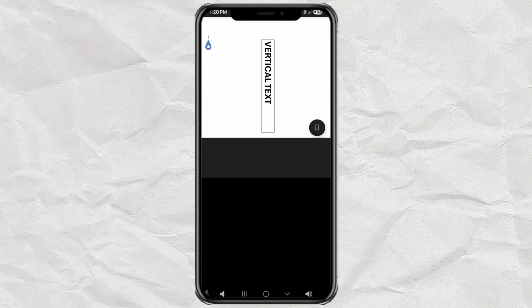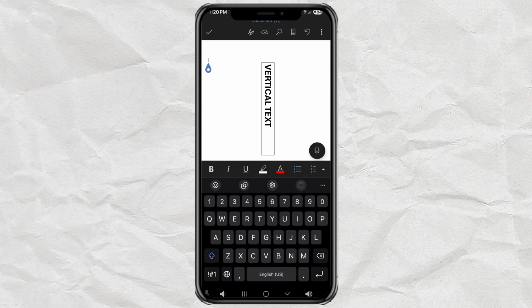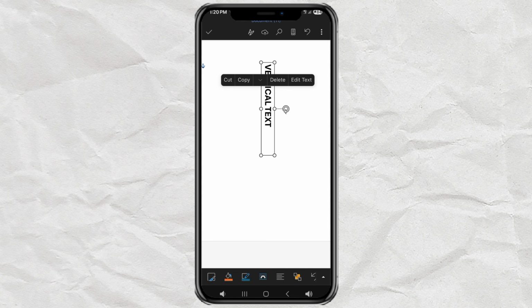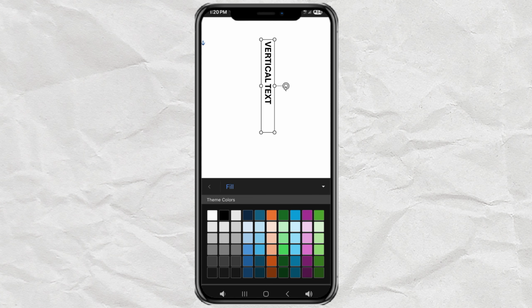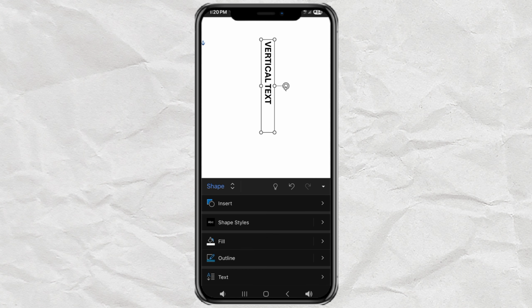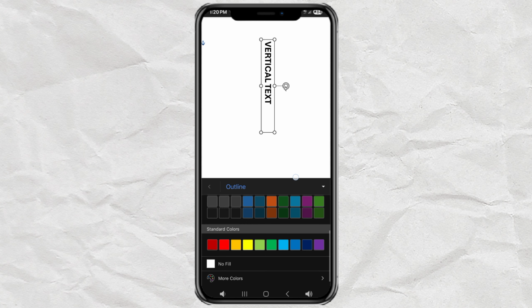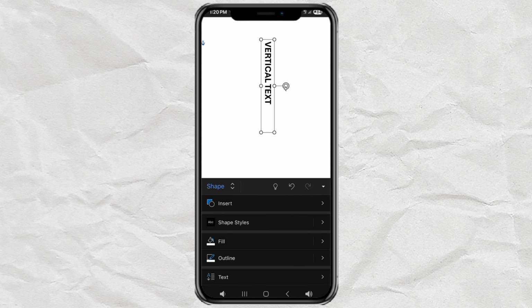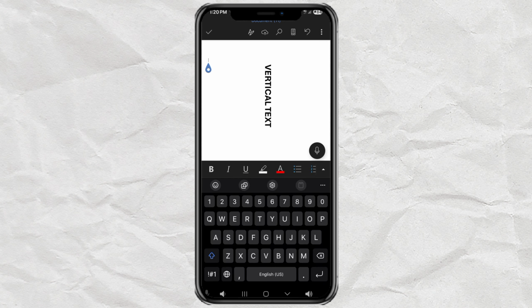Almost done. If you don't want that box outline showing, just tap on the text box, then go to Fill and choose No Fill. After that, go to Outline and select No Outline. And boom, your vertical text is ready.